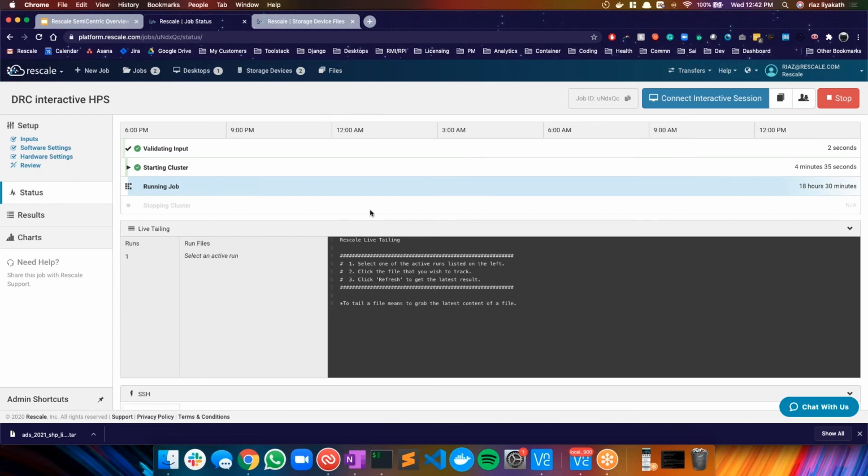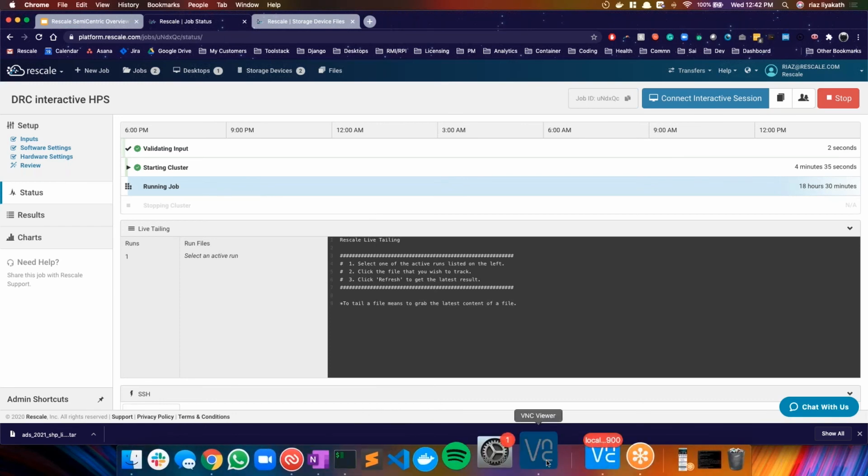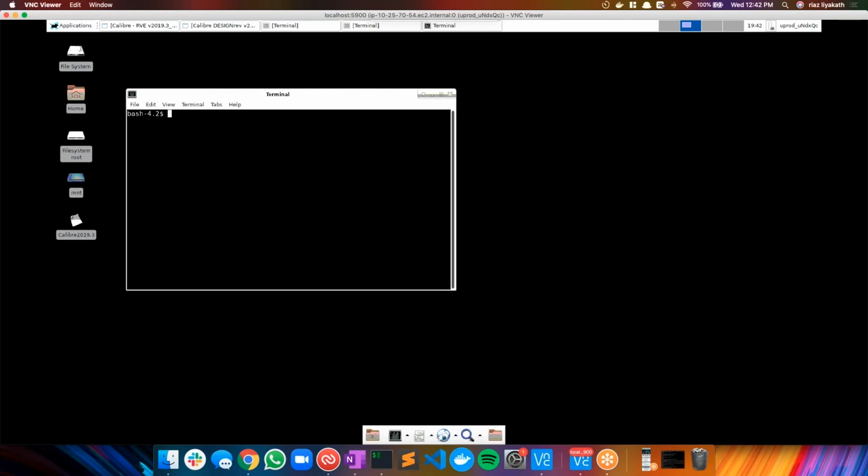So here, my expectation is I launched a Calibre DRC interactive workflow, which contains Design Rev and RV. I want to log into this node and open them interactively, right? So I could actually go ahead and do that. I have my localhost file, and once I log into my VNC, you can see that we are inside this compute cluster, right? Currently we should be in the shared directory. All our files are located with this storage device.